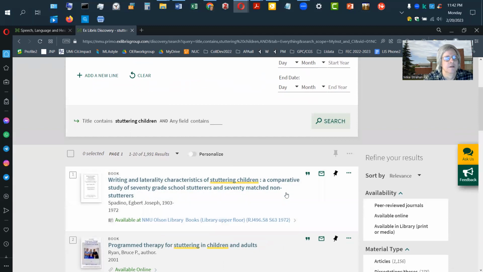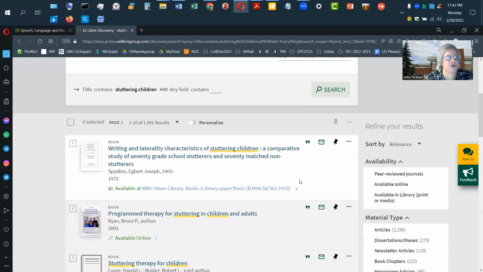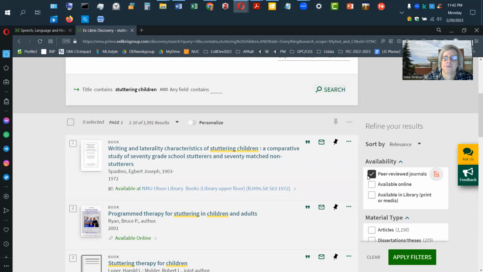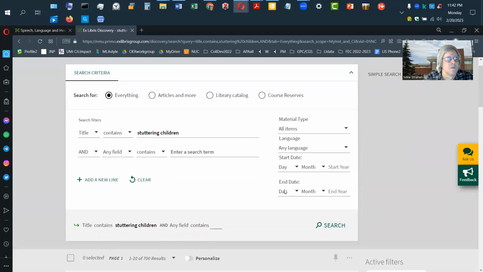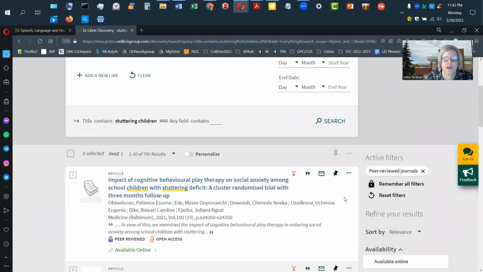We're still getting almost 2,000. And if you notice, the first one is a book. We're not interested in book for this video. So over here on the right, we're going to change a number of things. We're going to click on peer-reviewed journals and then click on apply filter. That brought it down to 700.